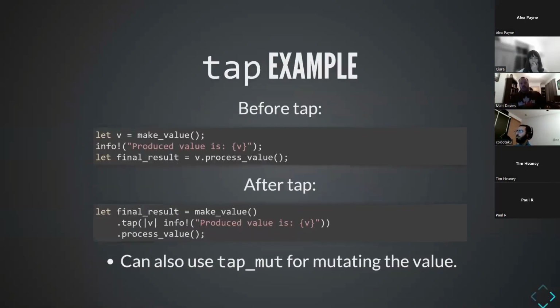So for example, before I use tap, I let v equal make_value, but because I want to log what make_value returns, I have to put it into an intermediate variable. So here I use info and I print out what v is, and then I want to continue. So now I want to process the value. So using tap, I can just do make_value dot tap dot process_value, and I pass in a closure that takes the value that came out of make_value, and here I can just call info. And there's also a tap_mut for if you want to mutate the value as it's going through, maybe uppercase it or something.